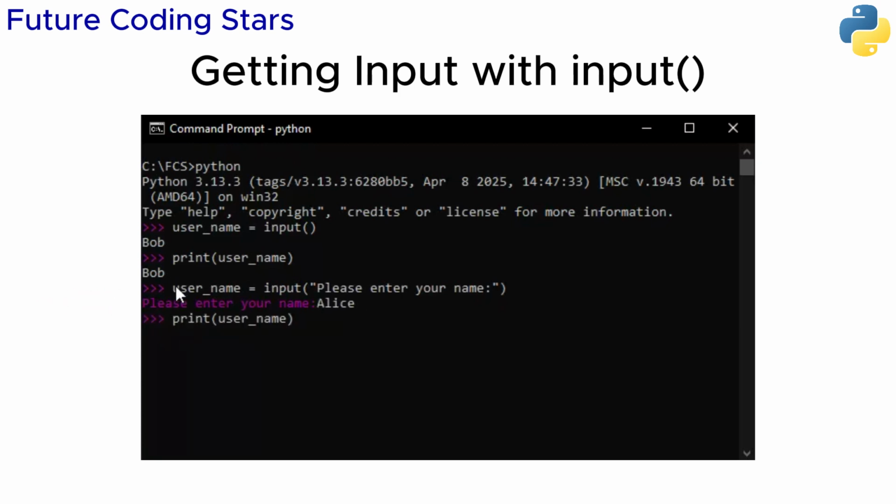Now, here's the most important thing to remember about input. It always gives you back text, even if the user types numbers. In programming, we call text data a string.